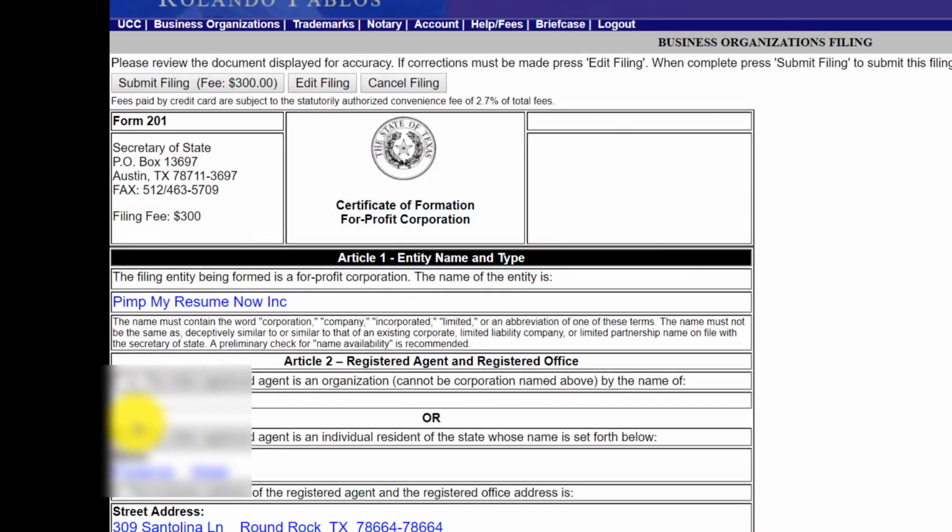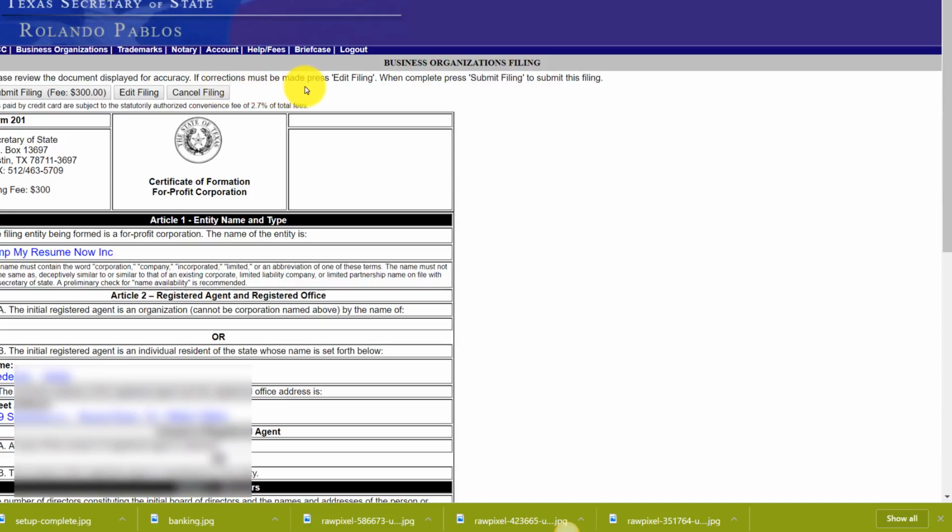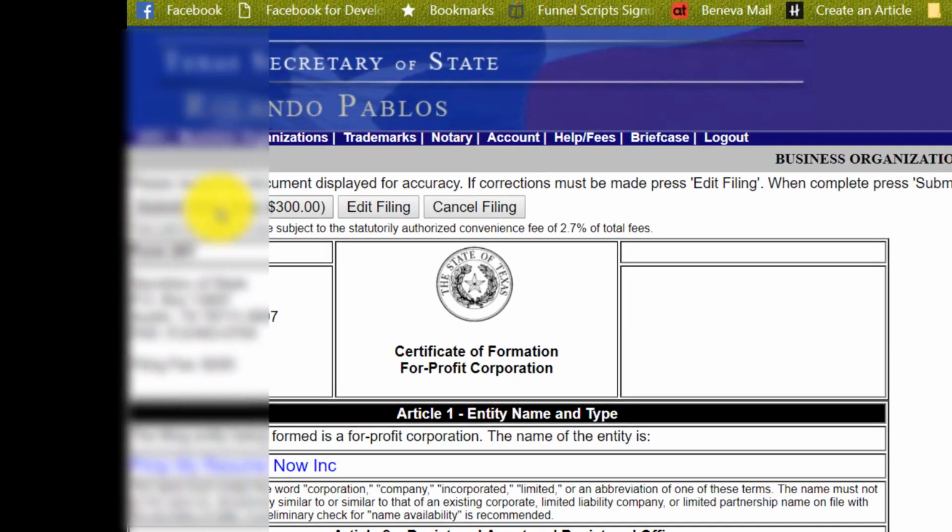And so what you're looking at here, please review the document displayed for accuracy. If corrections must be made, press Edit Filing. When complete, press Submit Filing to submit this filing. And so this is how, and the cost in Texas for a corporation is $300. It's one of the most expensive states in the country. The only state that costs more is California, which is about $600.